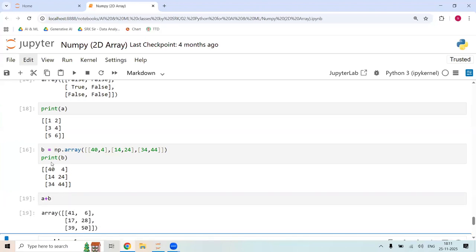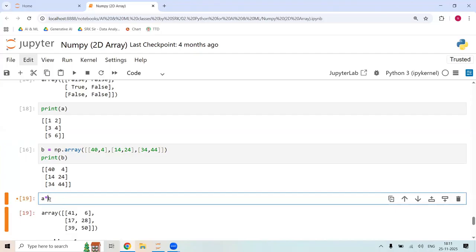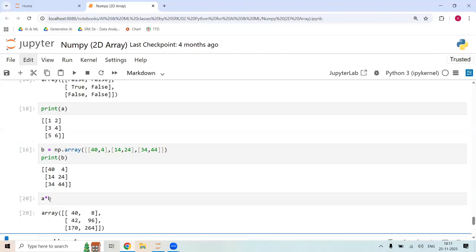So A plus B means 1 will be added with 40, 2 will be added with 4, 3 will be added with 14, 4 will be added with 24. Like this, it gives the output. A plus B or A into B. A into B means for every value of A, B will be multiplied. Is that clear, guys? Everyone understood till now? For every value of A, every value of B will be multiplied or added. Like that, you can combine the arrays.